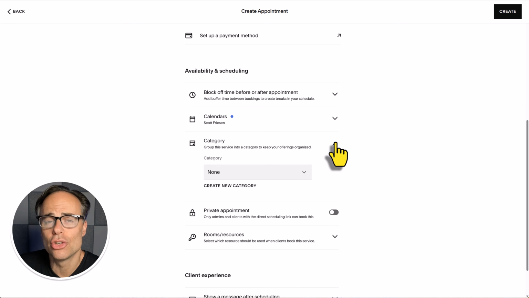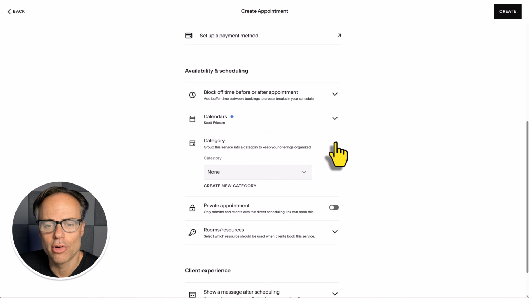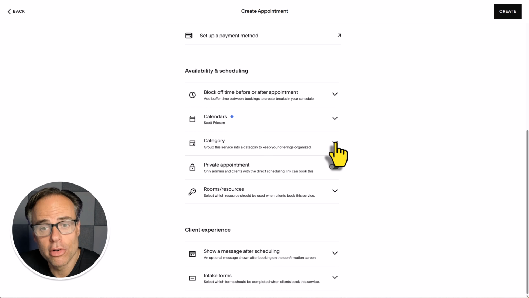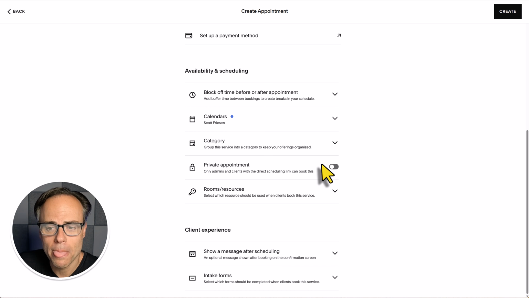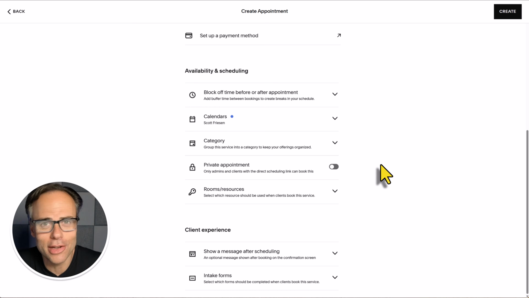You don't need to group your appointment types within categories, but if you have a large number of appointments, you may wish to. If you do not want to make this available to the public, meaning you're not intending to share this scheduling link with others, we could check this toggle as well. But in most cases, that's the whole purpose of Acuity Scheduling, is you want to include this on your website or send it via an email so people can book time with you on your own.